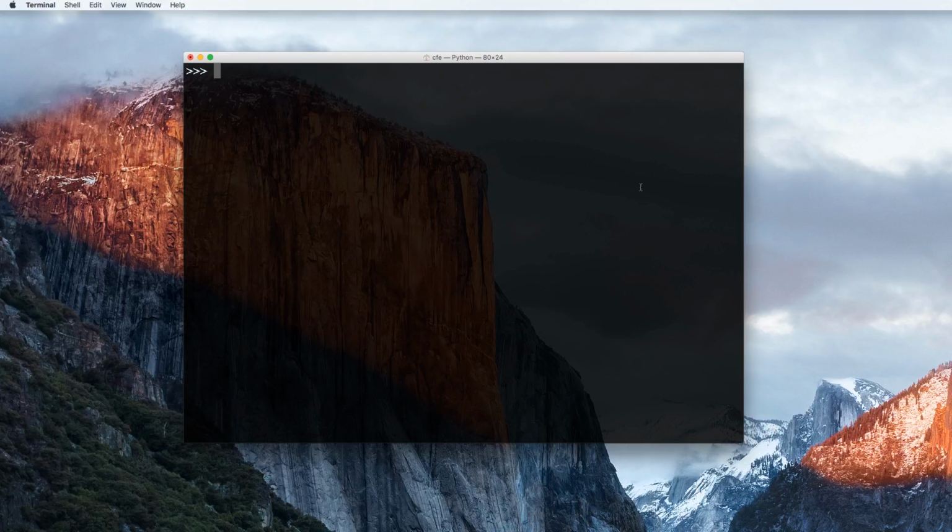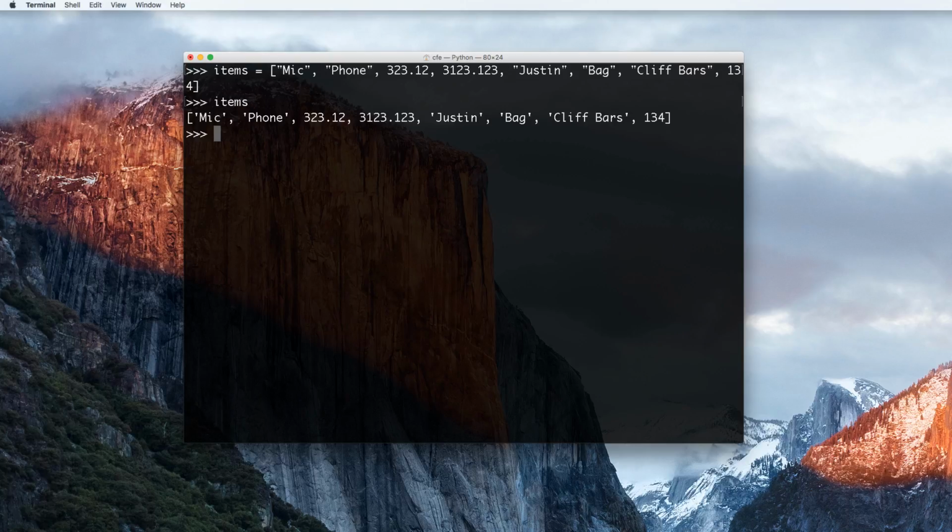So first off, let's do some stuff with strings though. And I'm going to say items equals to, and I'm going to say mic, and then phone, and then some random decimal number, so a number with decimal places, basically. Some other things like a name, bag, whatever. It doesn't really matter what we're saying here. It's just mostly the fact that it is mixed between integers, decimal numbers, as well as strings. So we do that, we see items here.